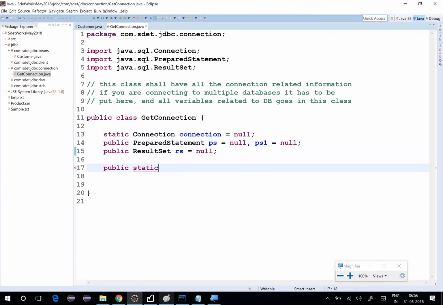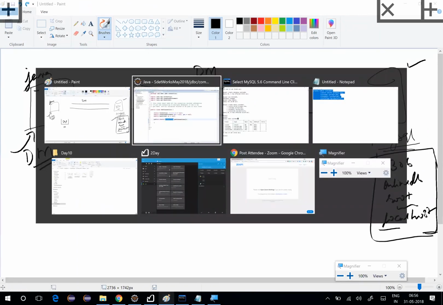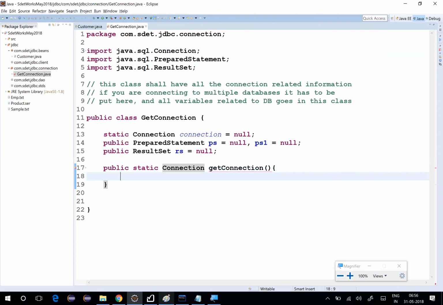So public static getConnection. What is the return type of this? The return type of this is Connection. So this will return you the connection. The whole idea here is we will have a static method called getConnection, which returns a connection. Now, what is my connection? The connection is a place where you want to travel from one end to the other end. In our case, it happens to be from Java to the database. That's the whole idea. So on the verge of it, this connection object has to be constructed.